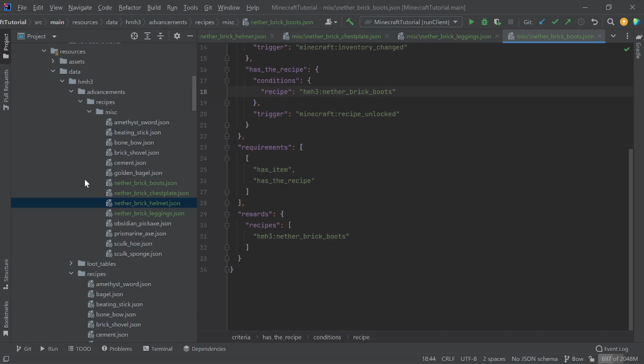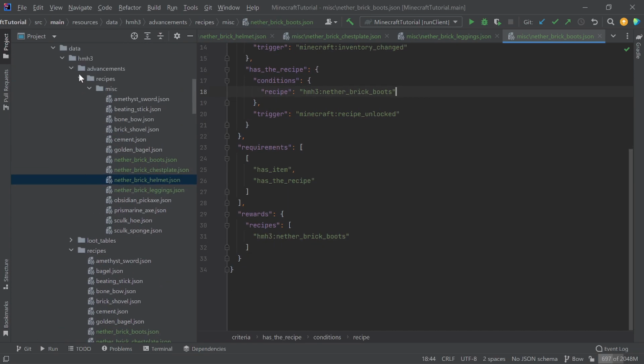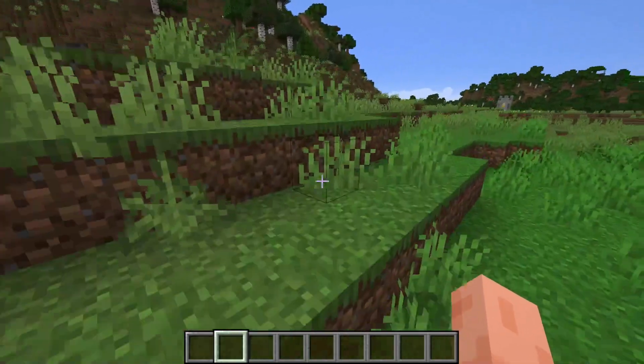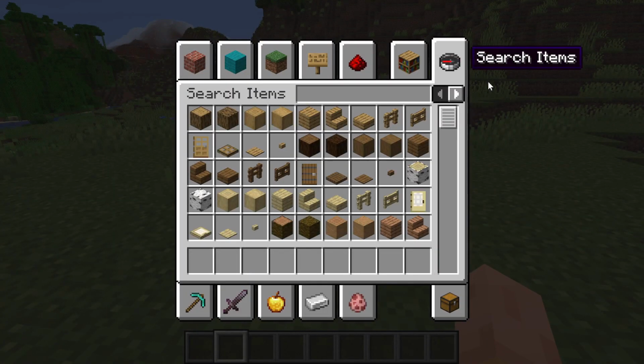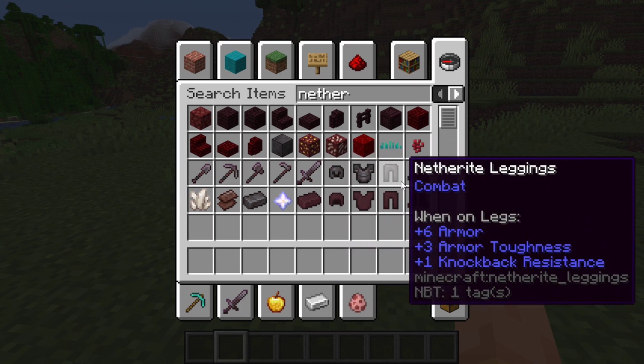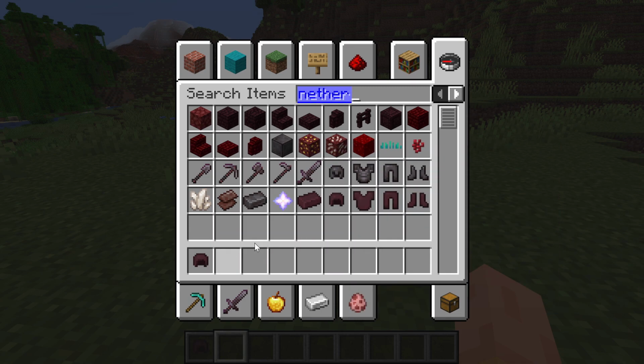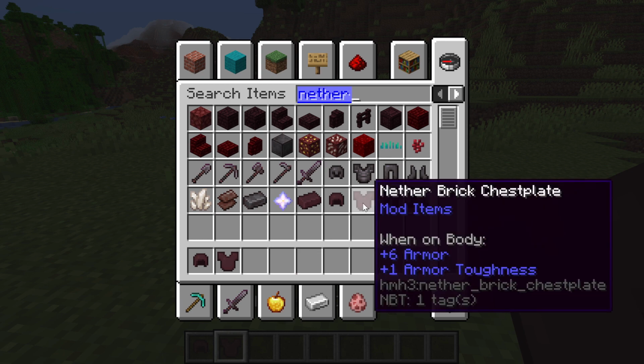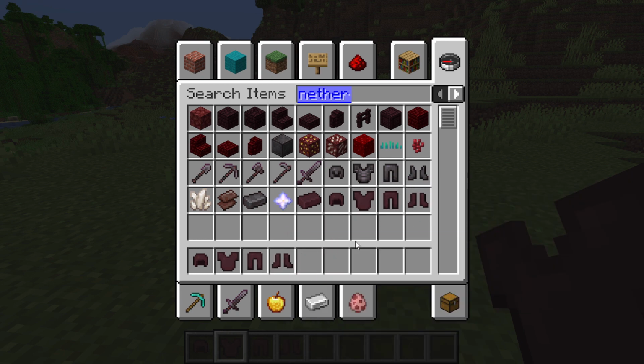All right, so now we have everything looking beautiful. Let's load the world, and because I took them out of the data generation, we do not need to run the data generation. You can just straight up run the client and have a good time. All right, and here we are in our beautiful Minecraft world. So if we look up nether, you can see that, oh wow, perfectly aligned. We have our helmet, our chestplate, our leggings, and our boots.